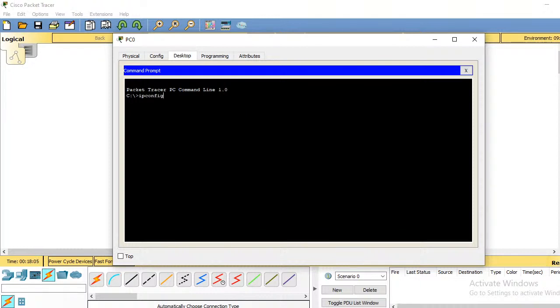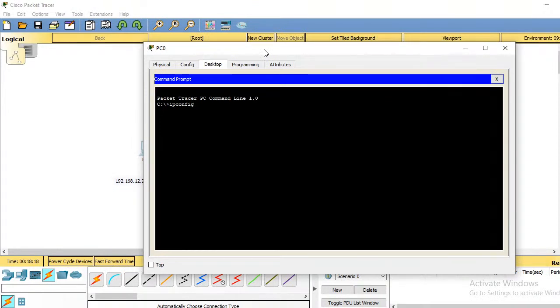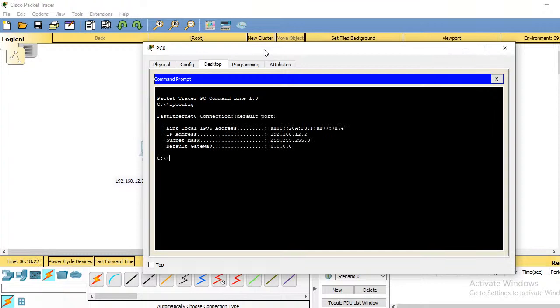I hope you have seen this one, because in the last class also I told you this. So whether the assigned IP is there or not, it is going to show. Okay, what you have given, 192.168.12.2, will be there. I think it will be there. So it is showing 192.168.12.2. Okay, so there is no issue in this case.